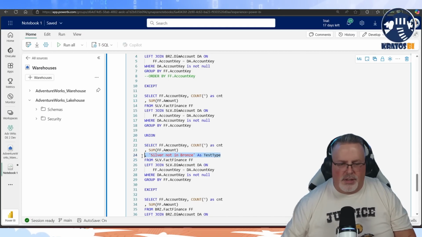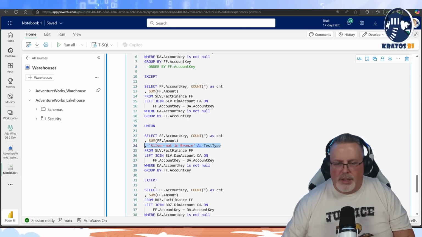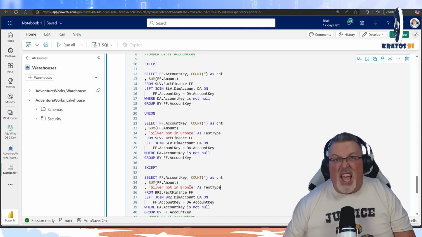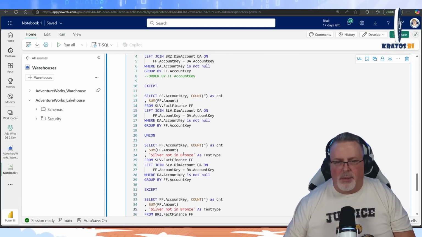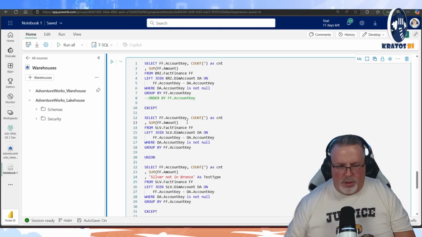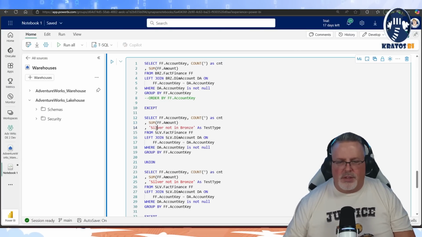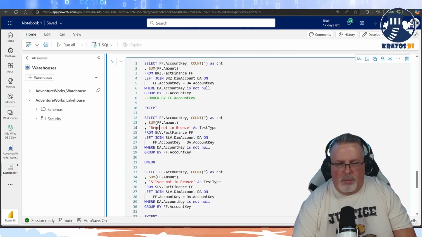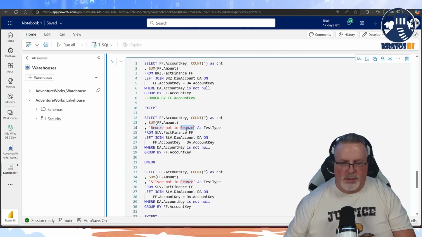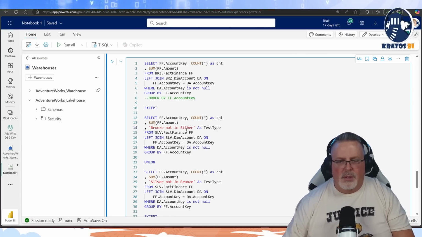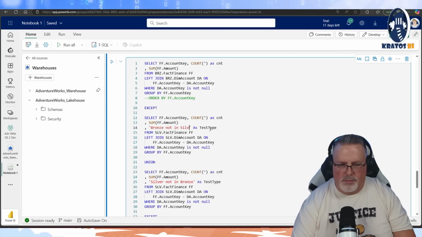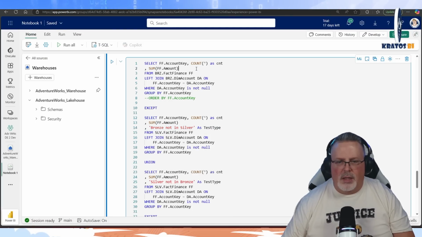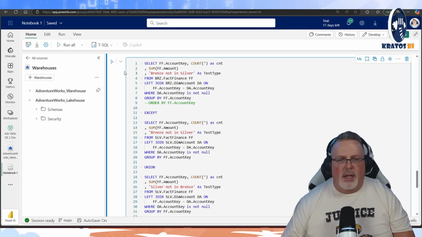I'm going to make sure, and this is very important, because your except and your union statements have to produce the exact same columns with the exact same file formats, okay? It's very important. Otherwise, you'll see all sorts of issues, okay? And so on top, I'm going to say bronze, not in silver. And I'm going to put this in on top as well. All right. And now I'm going to run this.